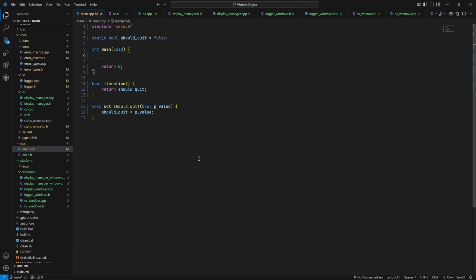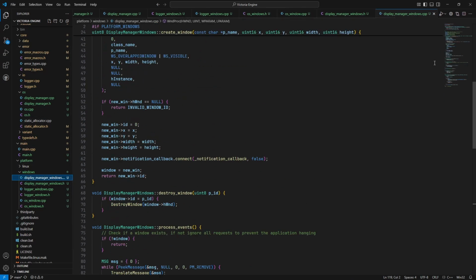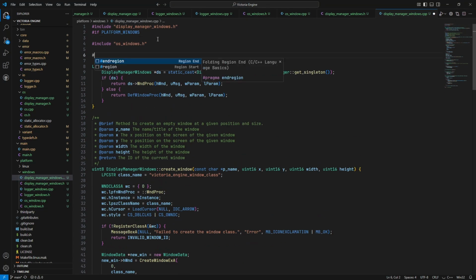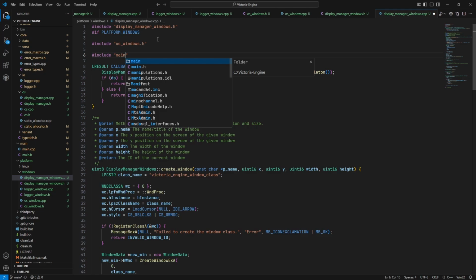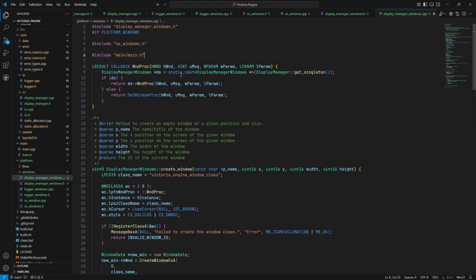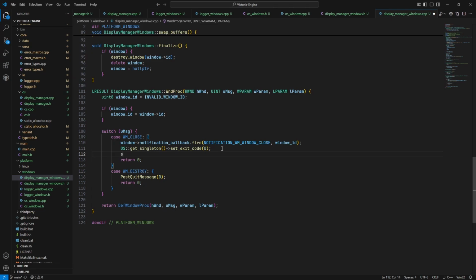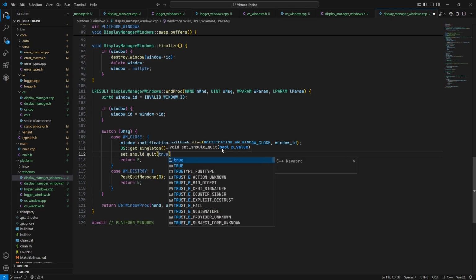And all that means now is that we'll have a way to call into our main loop to say, okay, we need to stop processing. Something's happened. We need to leave, basically. And we actually need to go back a little bit and do this in a couple places. The first place we're going to go is our display manager. We're going to go below here. I'm going to include main.h. And right here, we're going to say setShouldQuit to true.